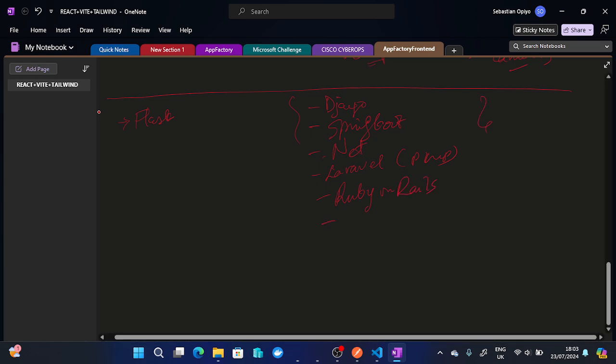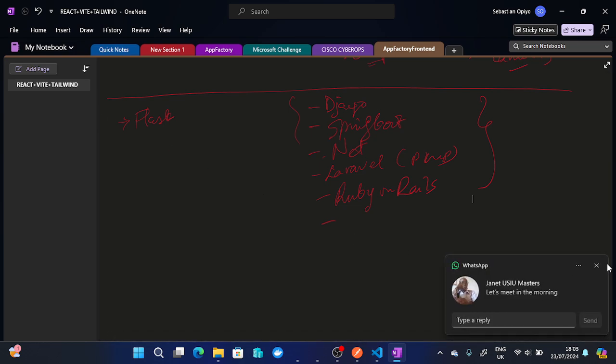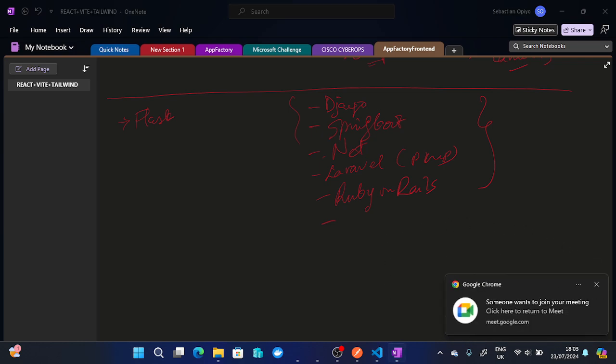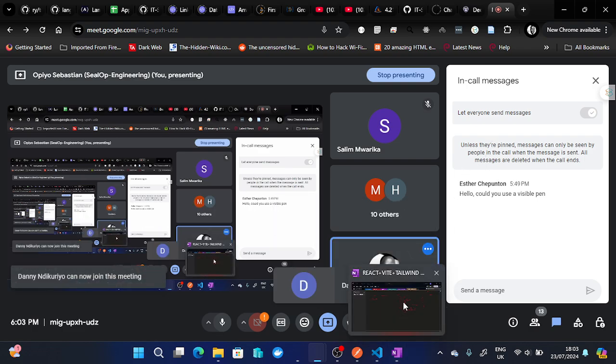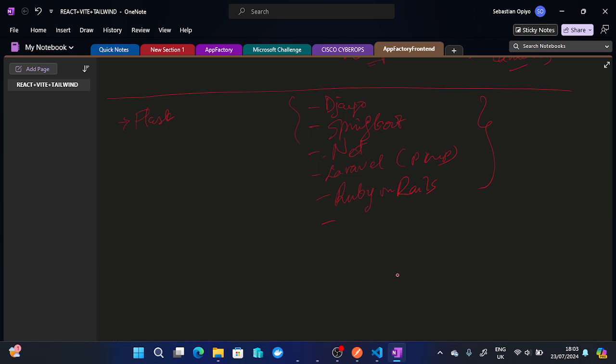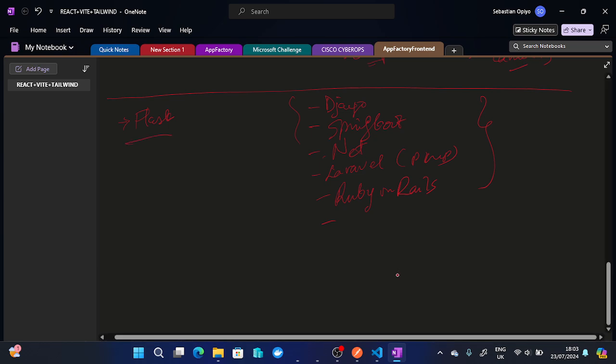And any other? Okay, so the point I wanted to pass across is once you learn some concepts while you're doing the Flask-based API, you'll realize that those concepts will still apply the same. They'll still apply to these other frameworks.